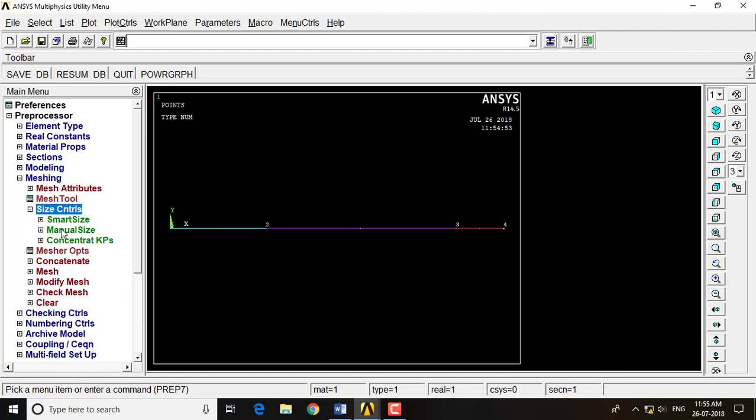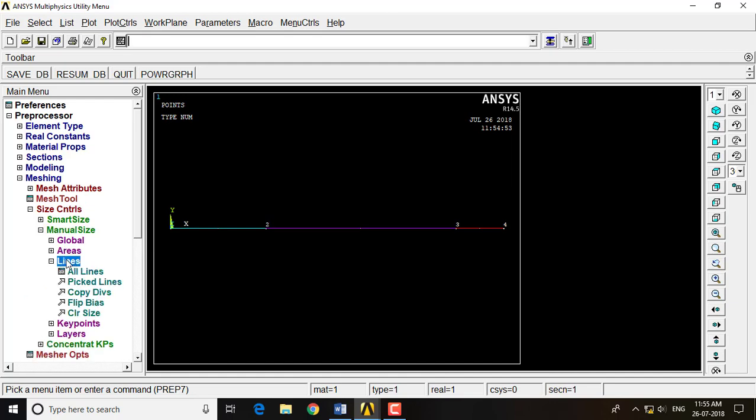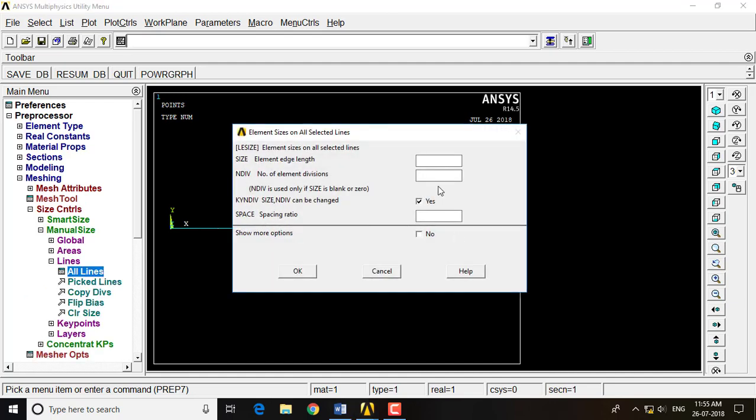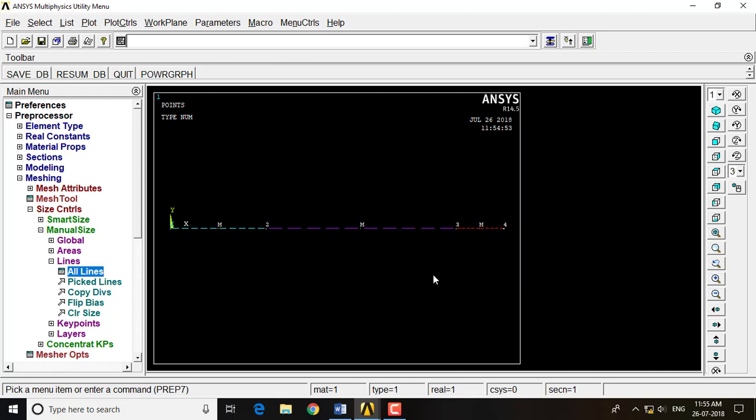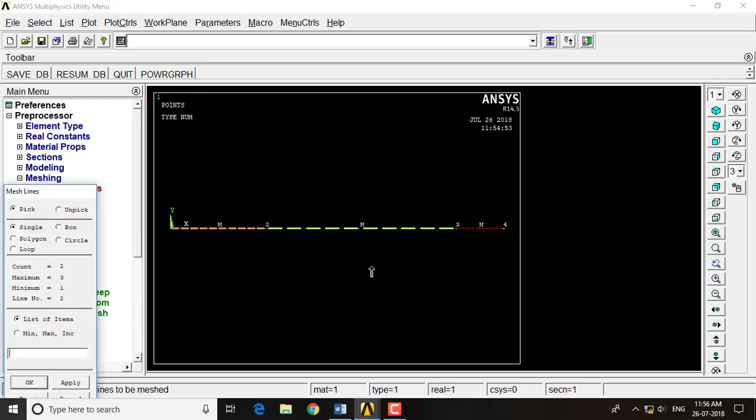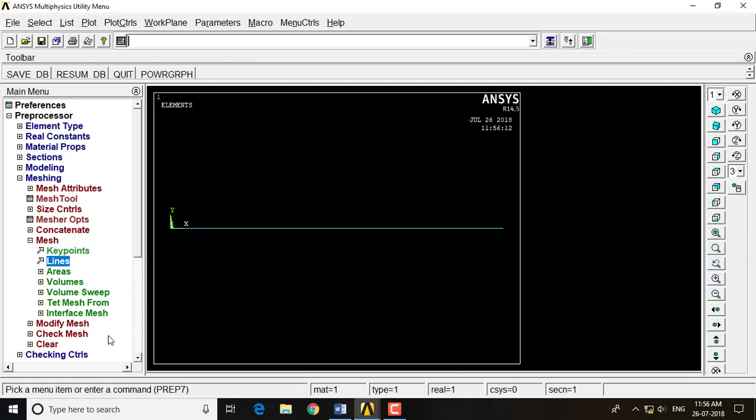Under size control, manual size, lines, all lines, the entire lines have to be meshed. I am giving the element divisions as 10. Click OK. The component is divided into the number of element divisions I have given. The next thing is to mesh the entire component. For that, close this line control, go to mesh, lines, select all lines, click for selecting the lines. Click OK. The entire beam has been meshed.